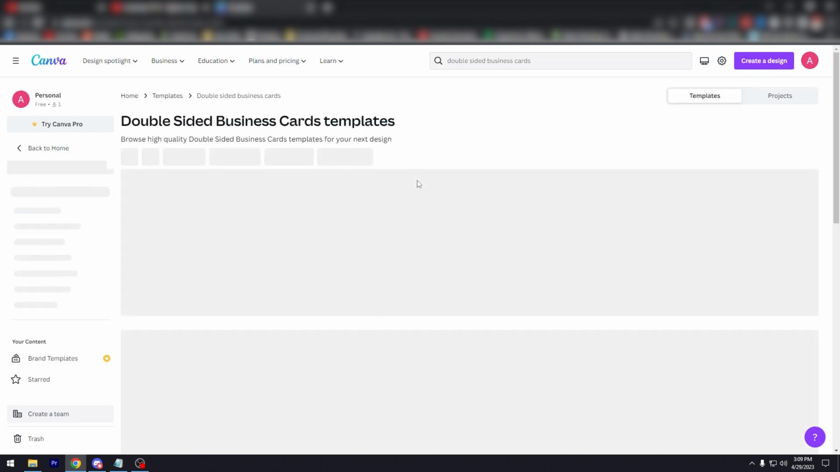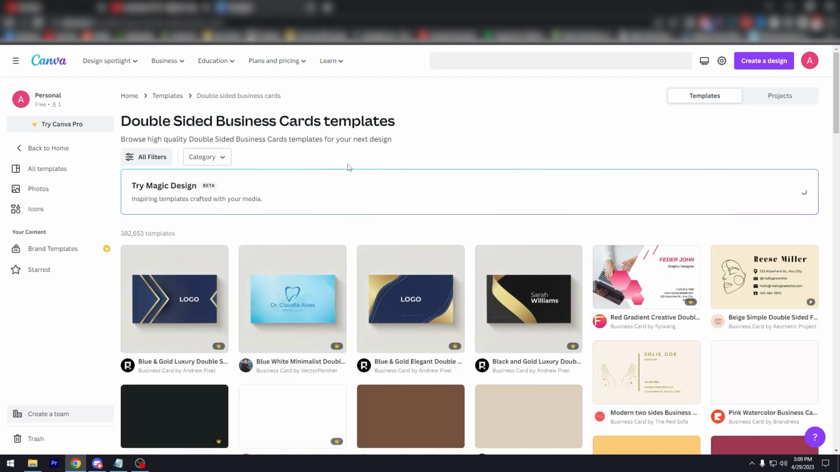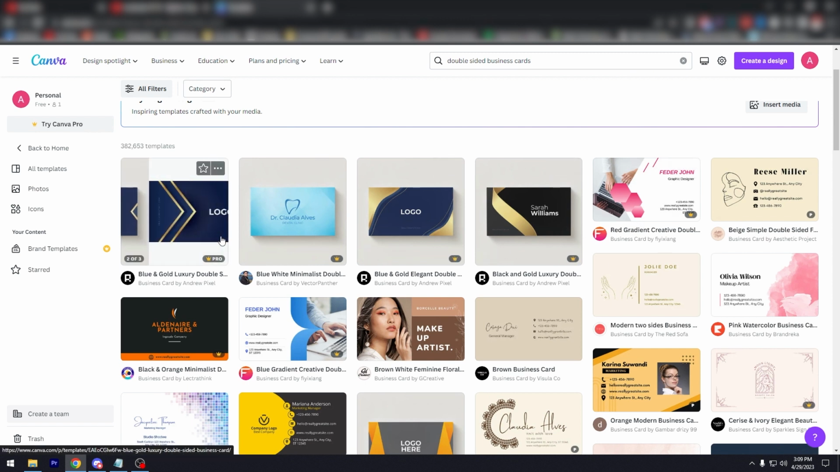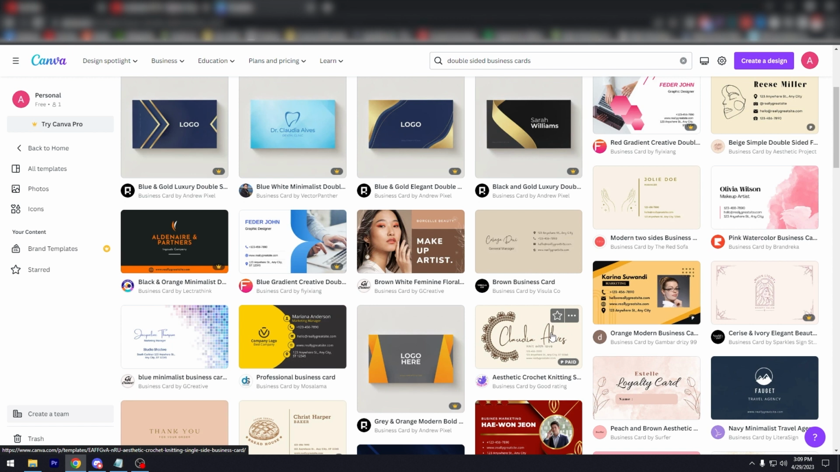And let's wait for it to load. And here you see different types of business cards that you can use. Now, the best advice is if you want to use an existing template, edit it, edit the colors, edit the fonts, so that it can be unique to you.